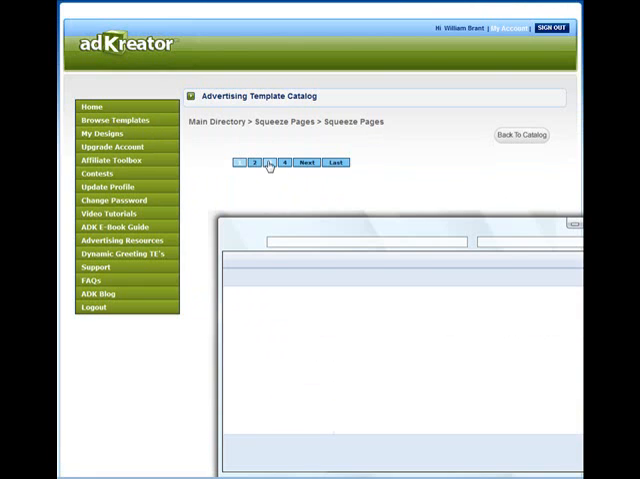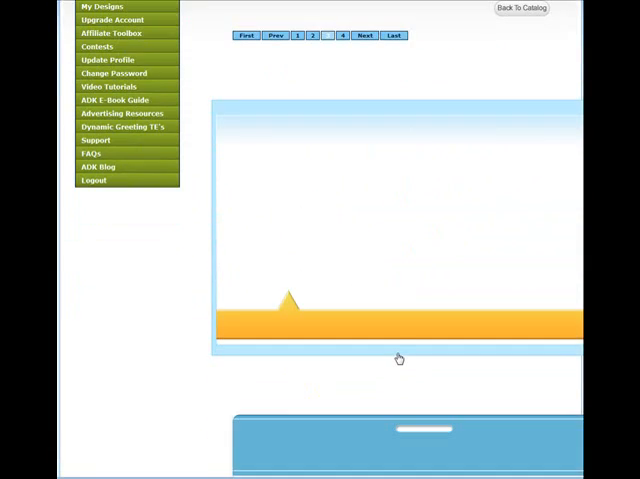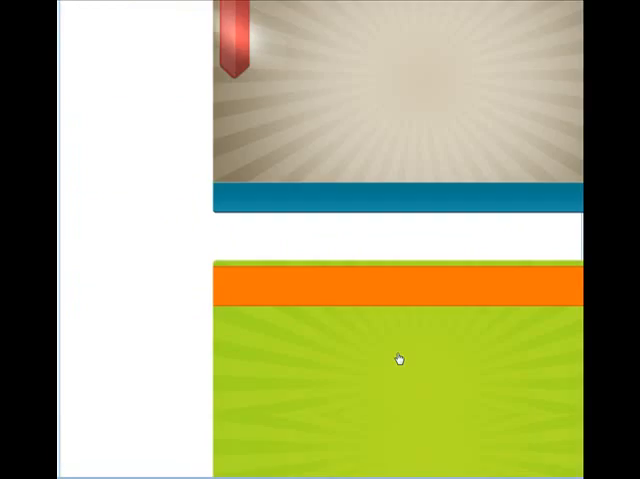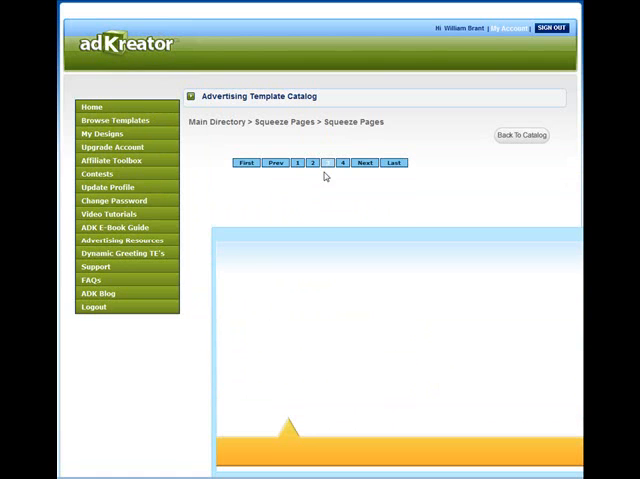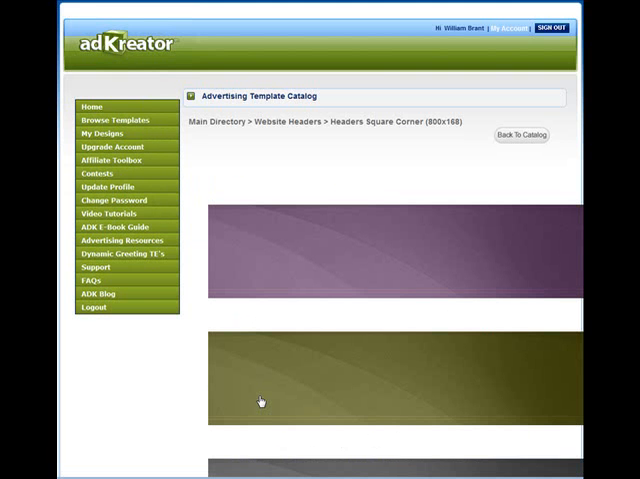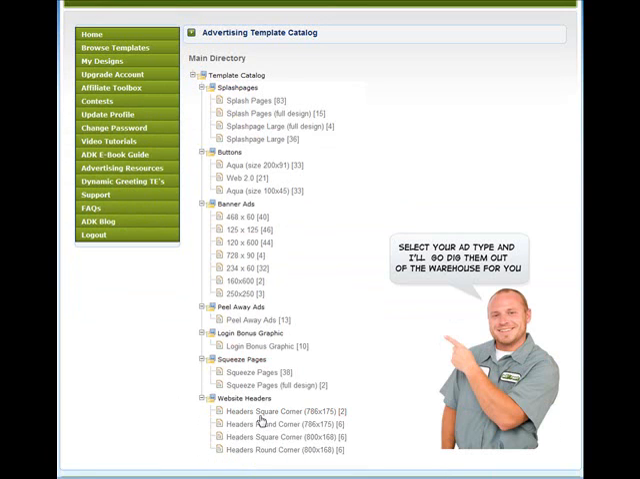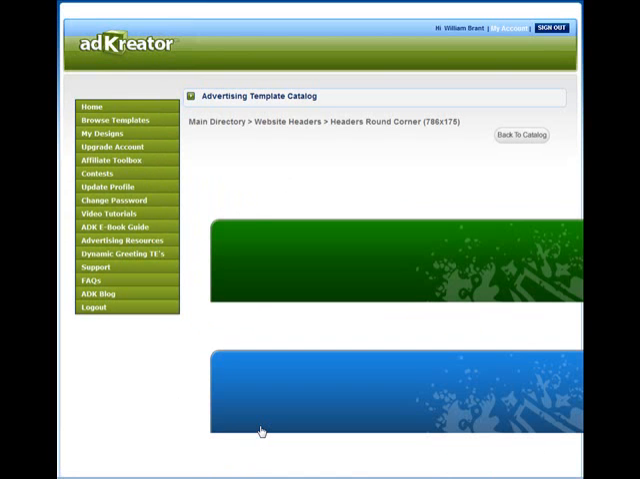As you can see, these were designed by the owner of the site, Justin Levina, and he does add more every week. He adds some new templates, so there's lots to do. You can create your own website headers if you want, different sizes. You can go square corner, or you can go rounded corners, and you can do different sizes.